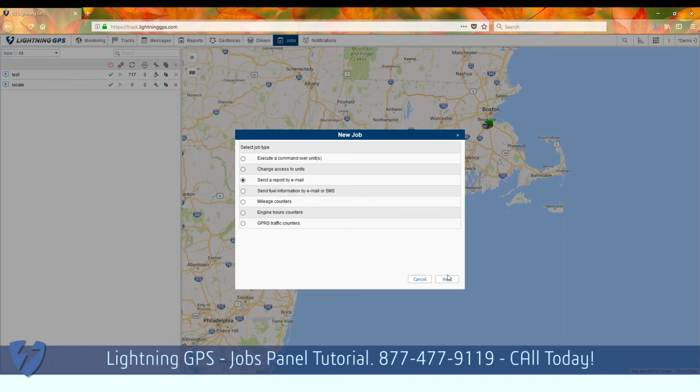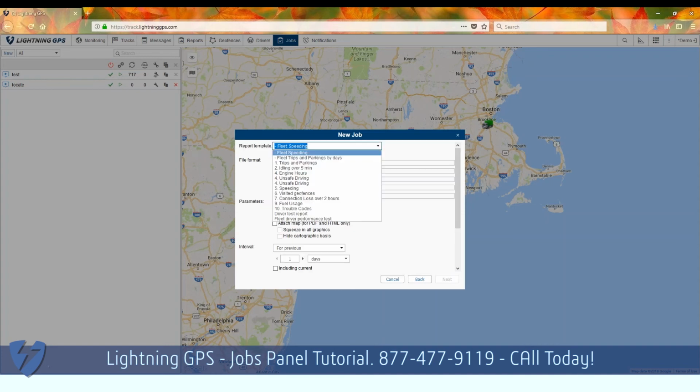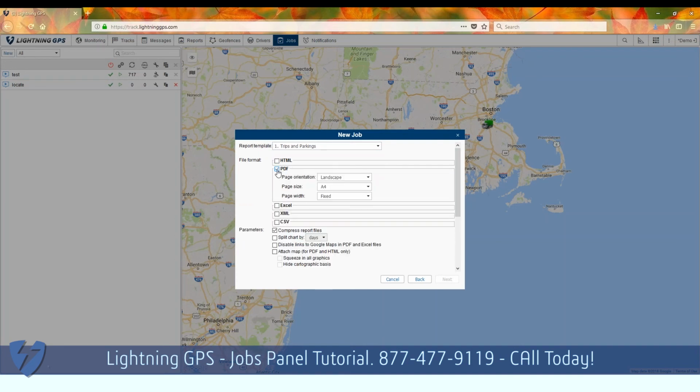We'll send a report by email. Choose my report. Select the file format. PDF is a common format. We're definitely going to want to uncheck the compressed reports file. The reason for that is you want to receive the PDF as it is. If you're sending it compressed, you'll receive a zip file, which may require additional software. And if I'd like to, I can choose to add a map.